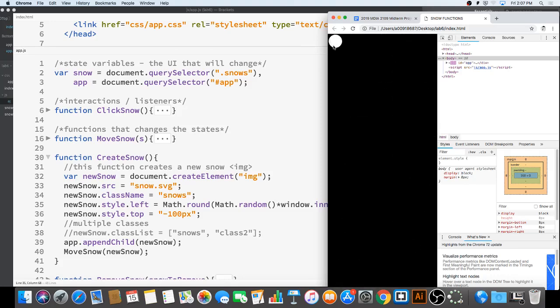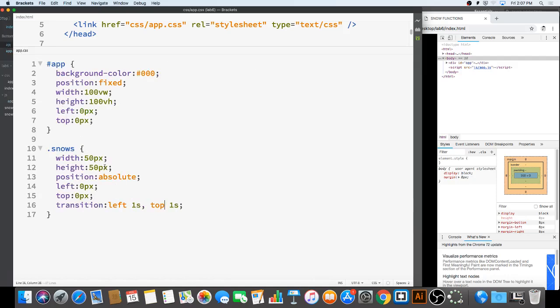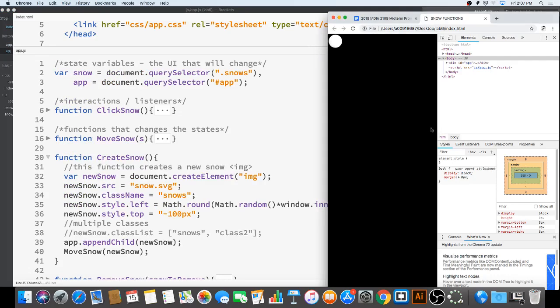How can I make it slower? Transition. Okay, so let's change the transition from 1 second to, let's say, 5 seconds. The top, right? 5 seconds for the top. Okay, so let's see. There.